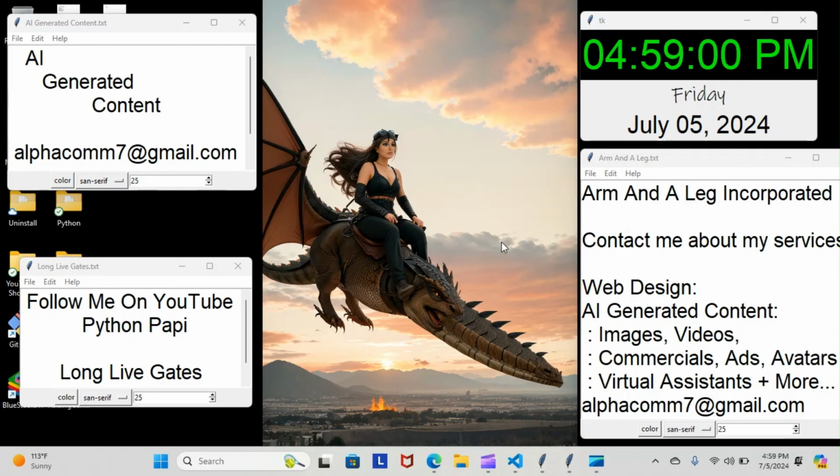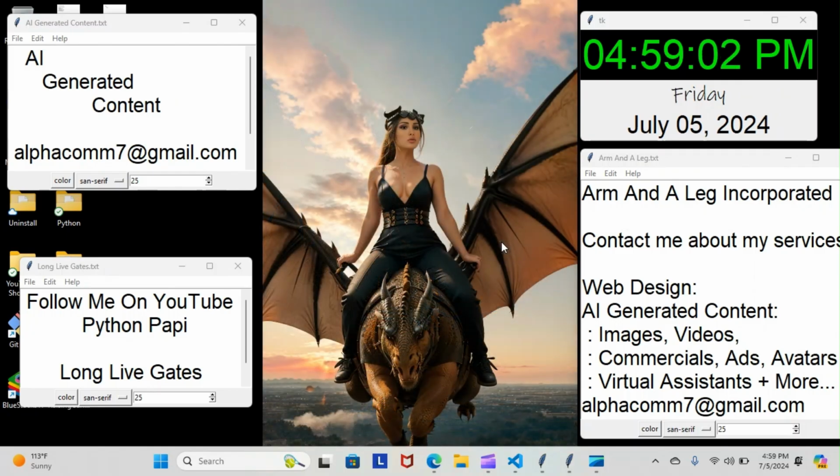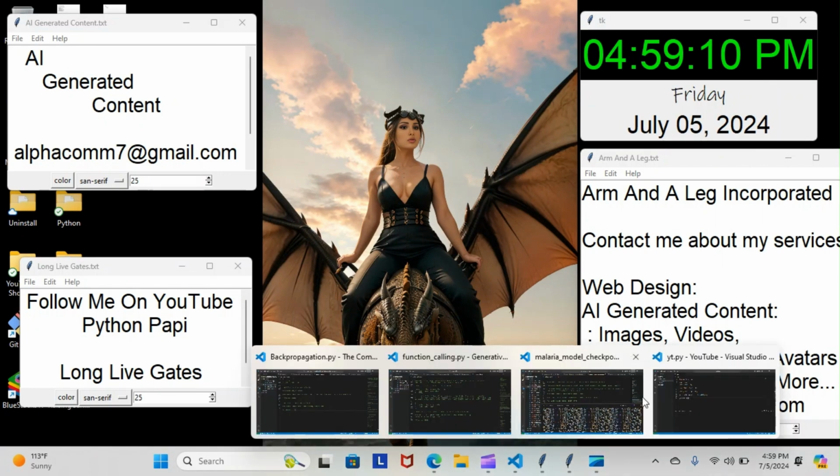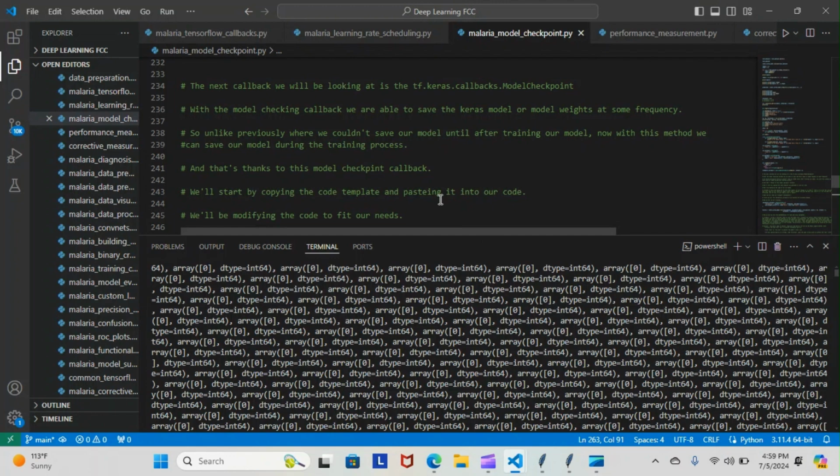All right, on today's episode of Python Papi, we're back inside our TensorFlow course and we're still doing our malaria model checkpoint module. Let's have a look at what we went over today. Yesterday, I did inform you that we had some code that we were supposed to run, so I'm going to do some light reading and then we're going to get into that.